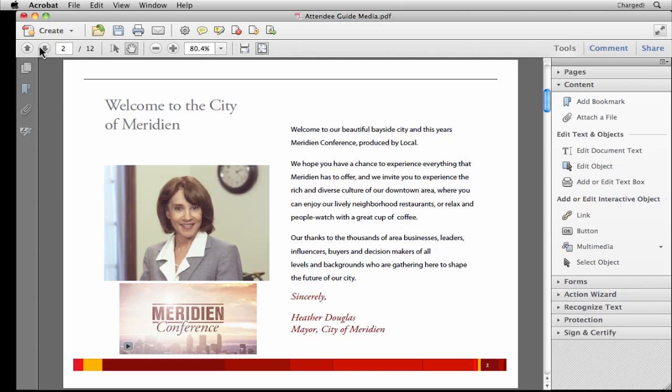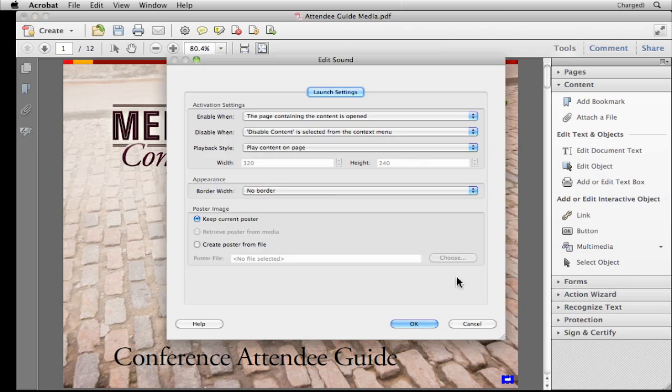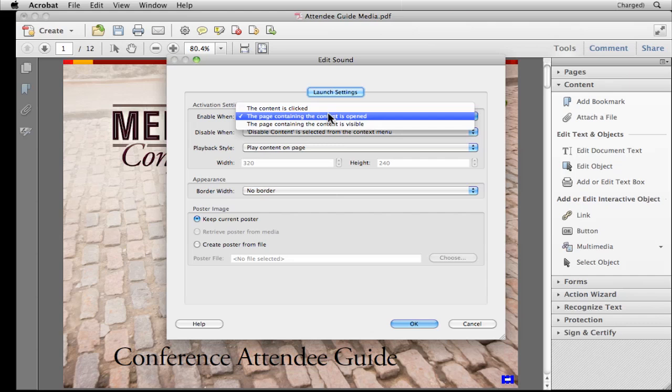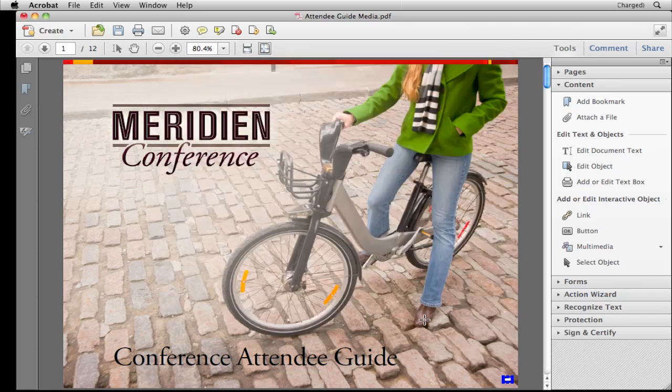There are other ways to trigger this, but it could get a little bit redundant if every time we open that page we find ourselves having to listen to that music. So I'll grab my Multimedia Tool and I'll double click on that to open this up. And I think what I'm going to have this do is play when content is clicked, or I can play when the page containing the content is visible. So I click OK, and next I would like to add some flash material to my document.